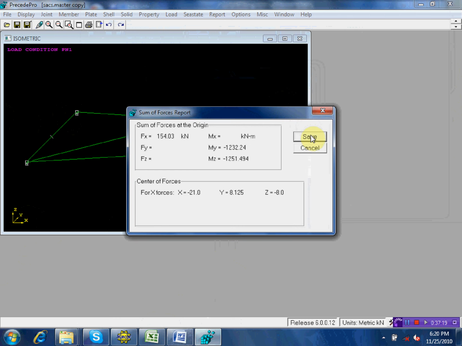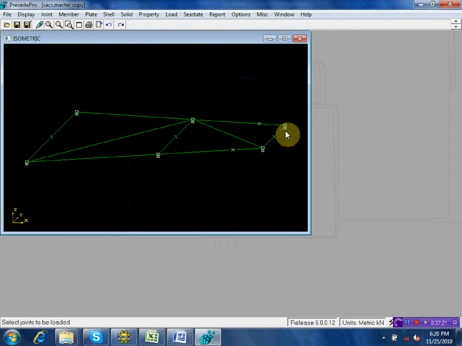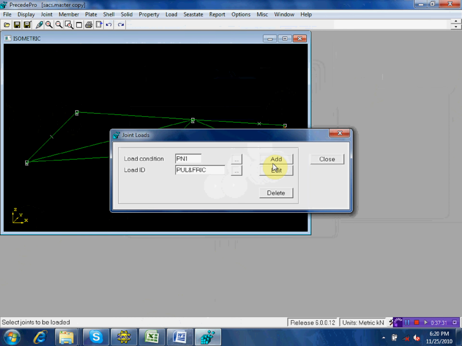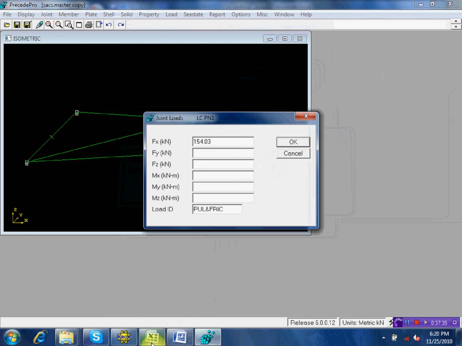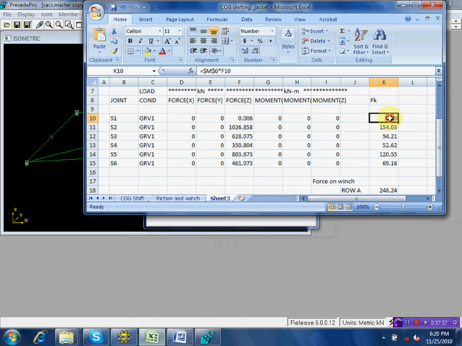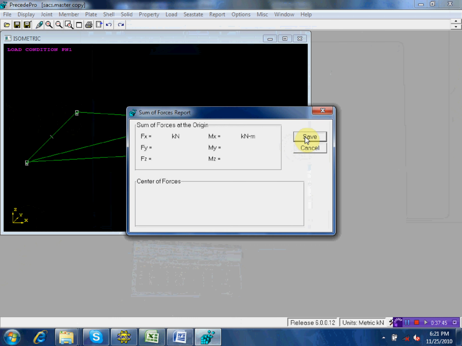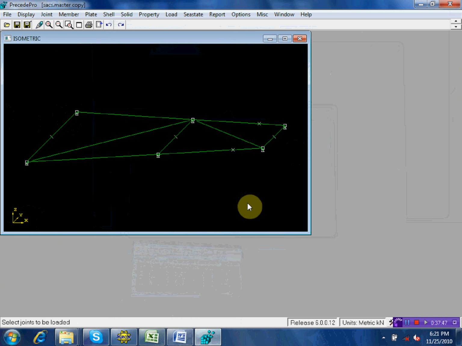S1. S1 is actually 0, no? Because the loss of support on gravity 1 is this. But we will still put a value, because we will copy this one. We will use this one. Add. And then, what is first S1? That's 0. I'll just put 0. Press OK. Save again.